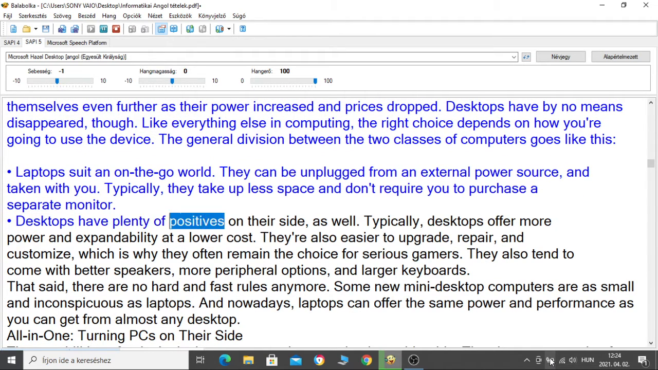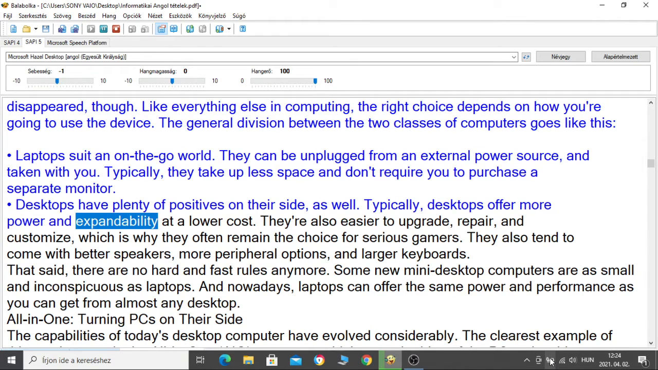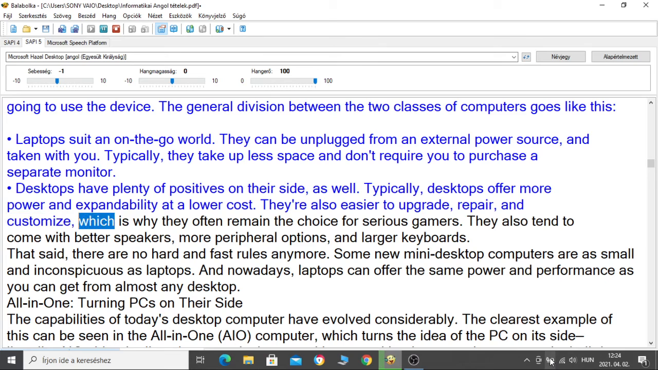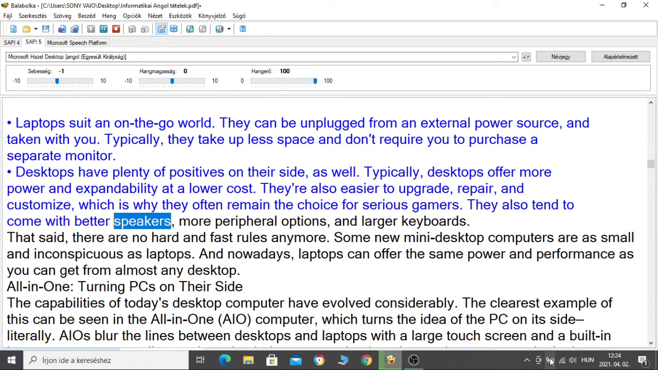Desktops have plenty of positives on their side, as well. Typically, desktops offer more power and expandability at a lower cost. They are also easier to upgrade, repair, and customize, which is why they often remain the choice for serious gamers. They also tend to come with better speakers, more peripheral options, and larger keyboards.